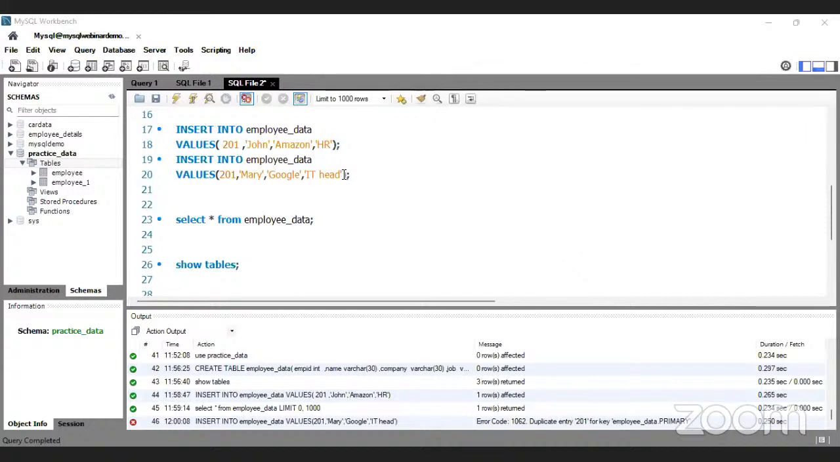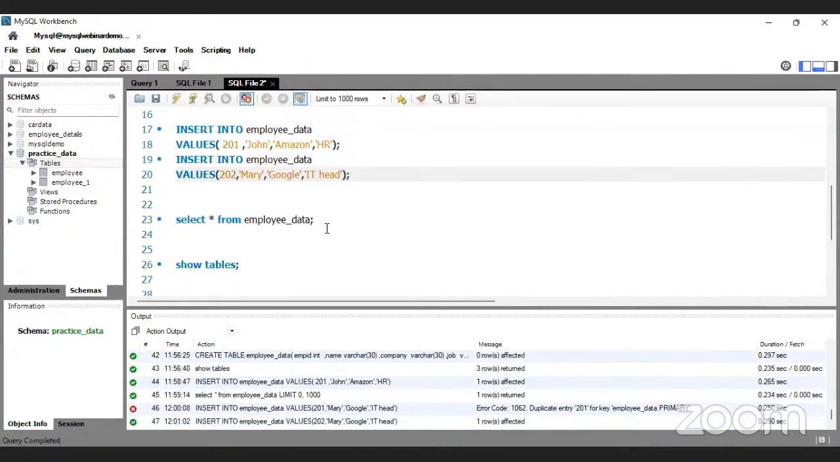All right, that's good. So let's run this. Let me change the value now. Let me change it to 202 and let's run this. So now it has to work. Yeah, 201 is an error because it's a repeated one, and we have specified a constraint as primary key for an employee ID, right? So let's run this and see whether it has inserted or not.